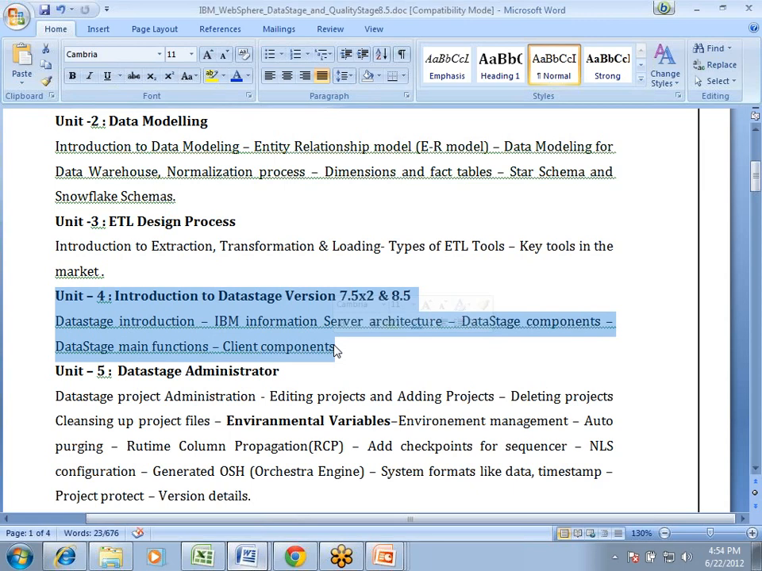Apart from these client components, we also have one more kind of component available in Datastage. Those are the server components. This server component software is installed on a Unix machine or Linux machine. When you run any ETL component, the ETL component which you designed on the client side is going to execute on the server side. That is the reason you should also know a little bit about Unix or Linux flavors, because our server software is installed on a Unix or Linux machine. That we are going to cover in the fourth unit.